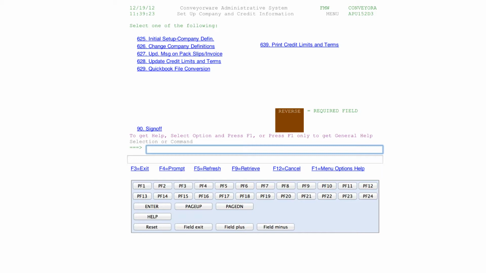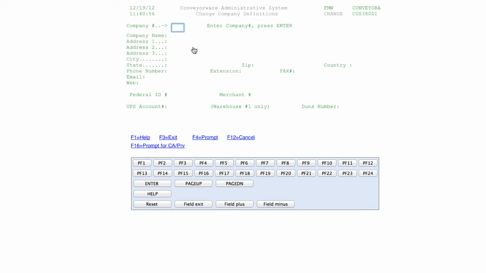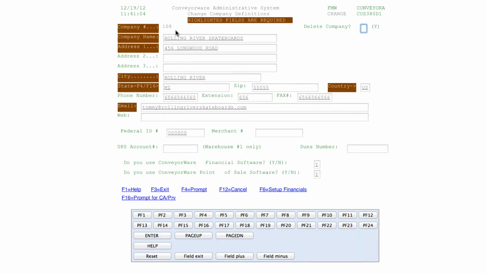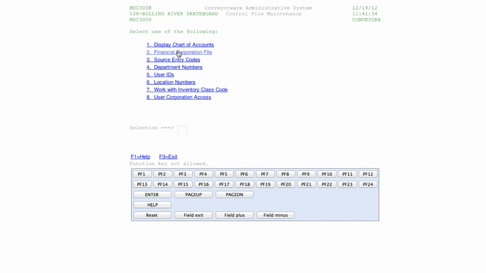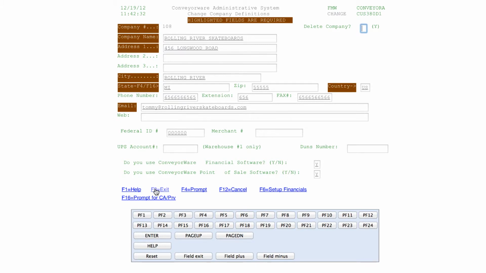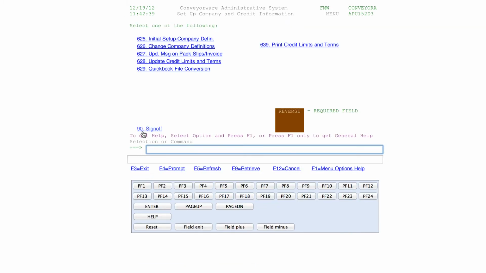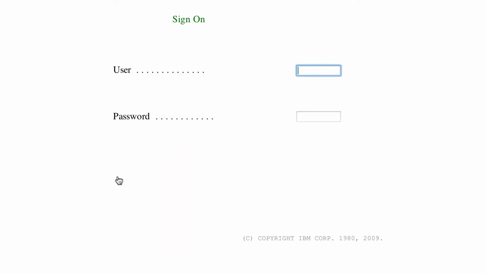If you would like to go back and review and/or change anything, click on Change Company Definitions, number 626, type in your company number, and you will be taken to a screen where you can edit your information. From this screen, you can also review your accounting default setups, F6. A full chart of accounts and financial layout has been created, and you can alter these setups through accounting. We will go into detail about those in a later video. When you are ready, sign off by clicking F3, Exit, and then Sign Off, number 90, in the middle of the left side of the screen.